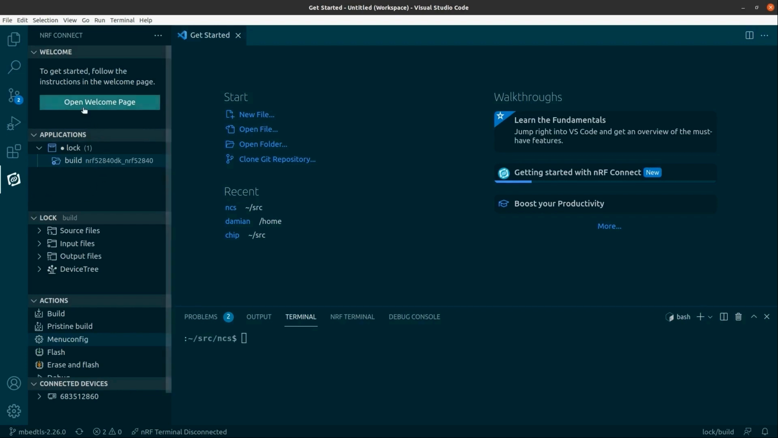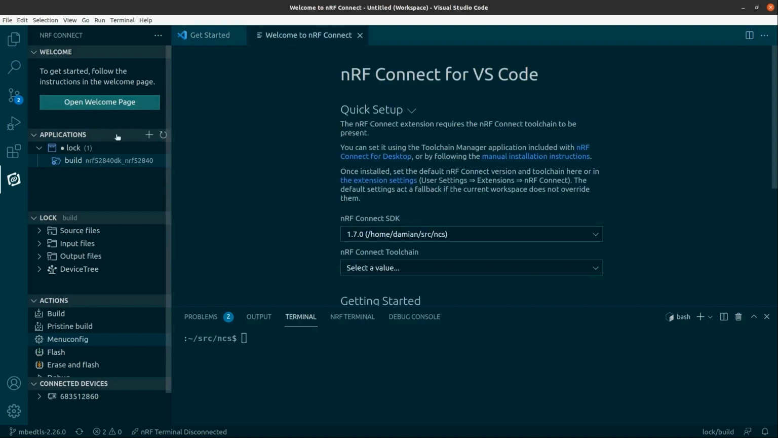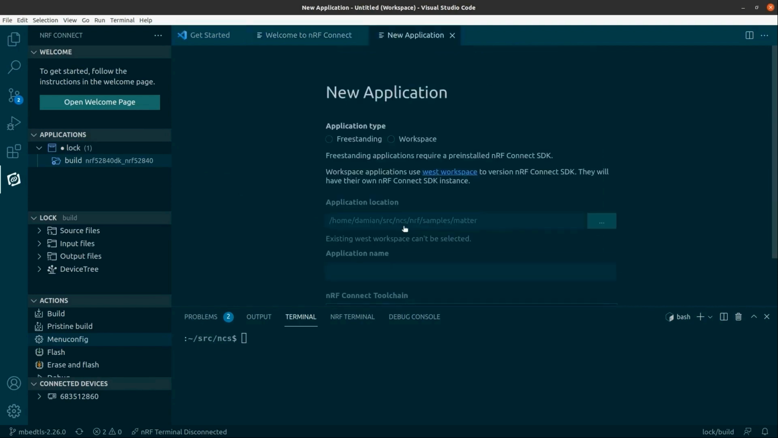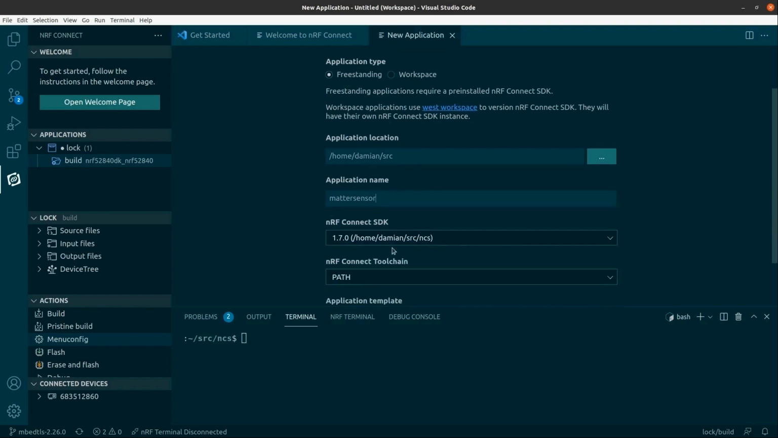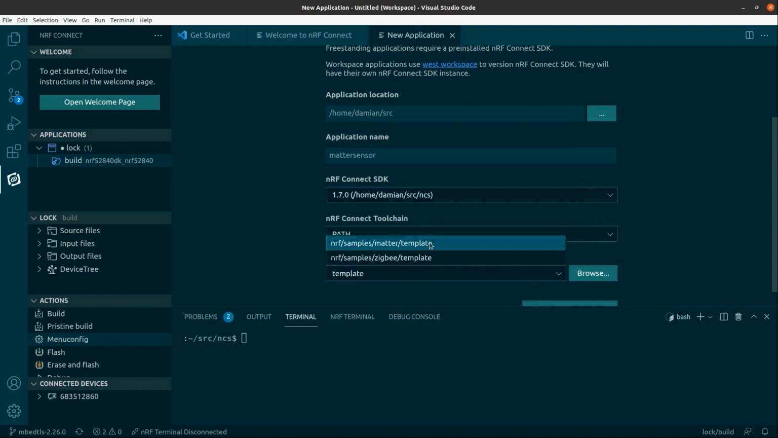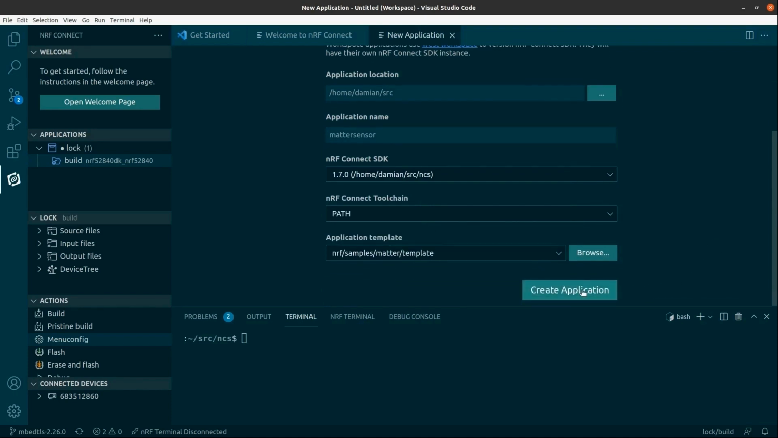First, I am clicking the Open Welcome Page button and selecting the Create a New Application from Sample option. Then, I am selecting the freestanding type of application, which means the application which uses the pre-installed nRF Connect SDK. Then I'm entering the location and name of the application, and choosing the sample on which my new application should be based. Then I'm generating the application.